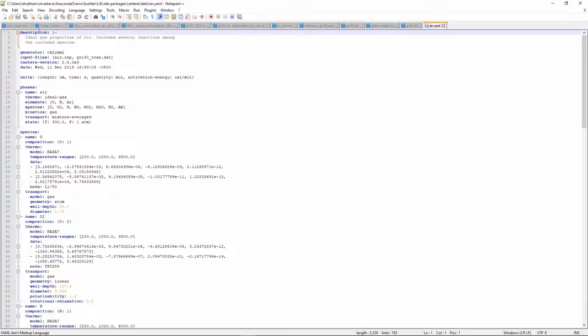So the file begins with a general description. Here it tells us about the database, that this database is for ideal gas. It uses ideal gas properties and includes some reactions as well. Then the file goes on to mention the name of the generator. This script, CK2YAML, is a script that is used to generate data files.